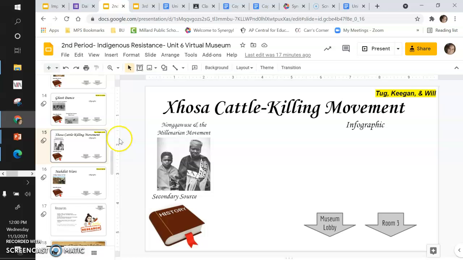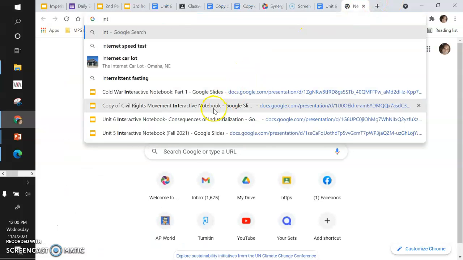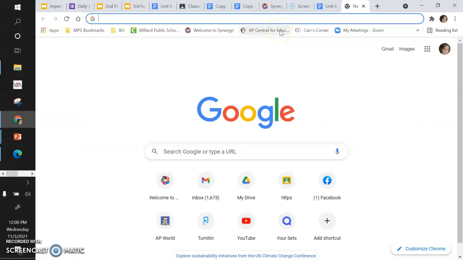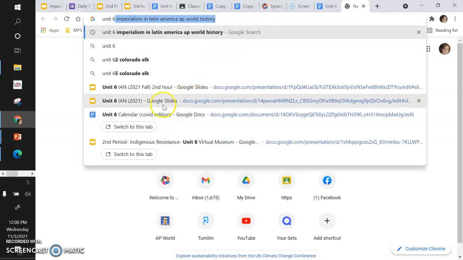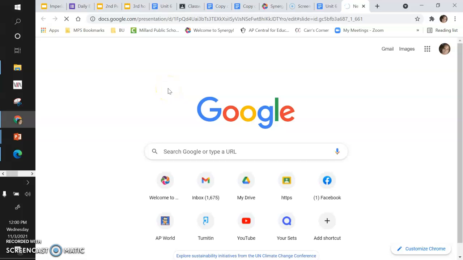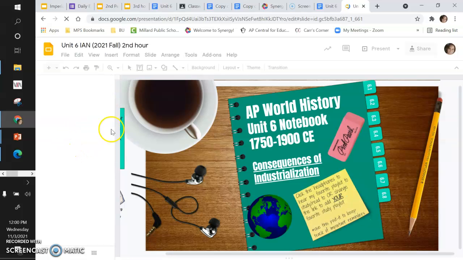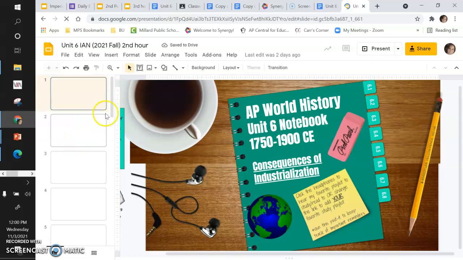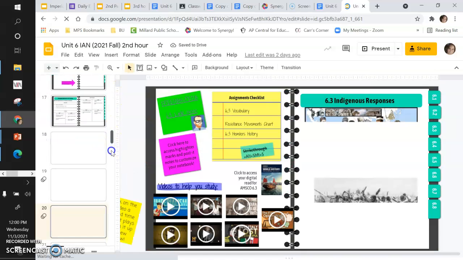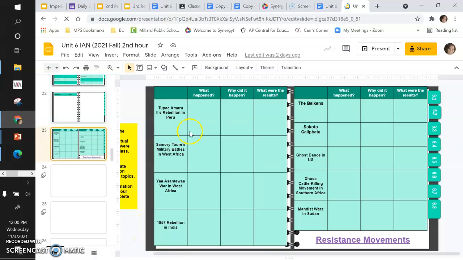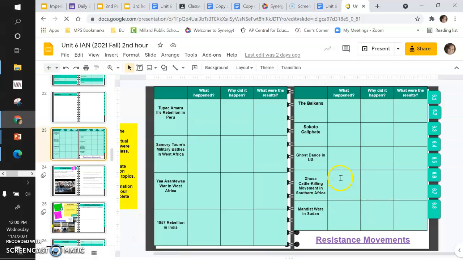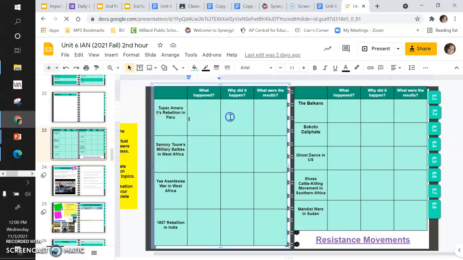Once you are done with your topic, and other people should probably be getting done with theirs in a timely fashion as well, you will go to your interactive notebook. Let me find it. Second hour one, let's say, because they're the same with different links. You're going to go to page 23. And there's this chart. You go, you find the information, you go through here, and that's it. That's that assignment.